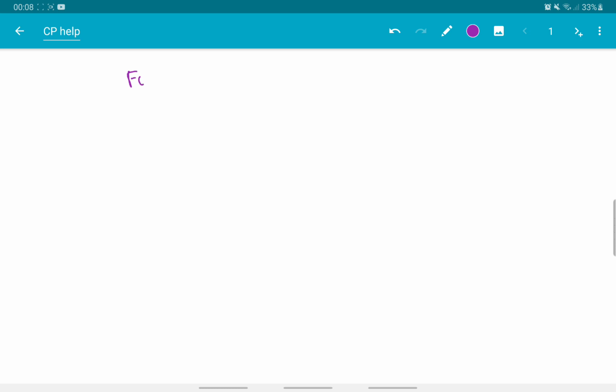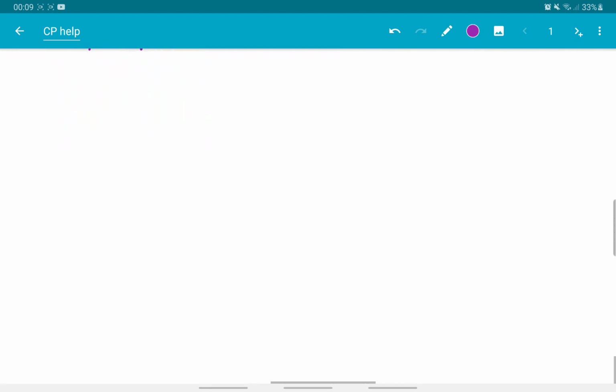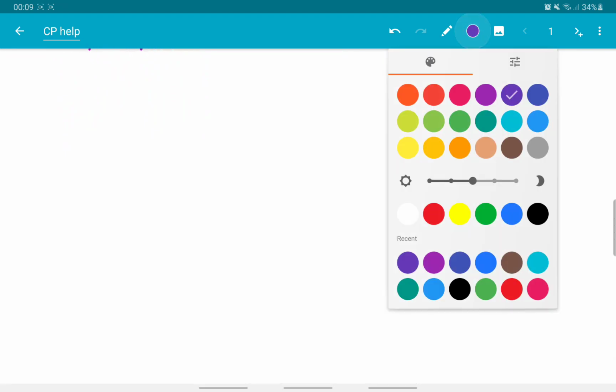So the for statement. This is another repetition statement. So far, we've used the if statement for conditions. We've used the while statement for repetition. We can also use the for statement for repetition. The thing about the for is you can say a lot of things in one line.